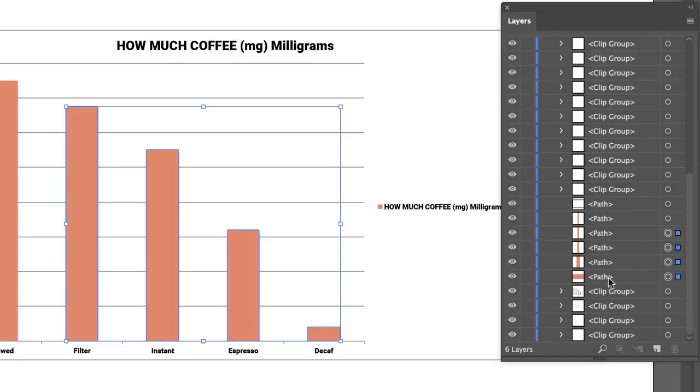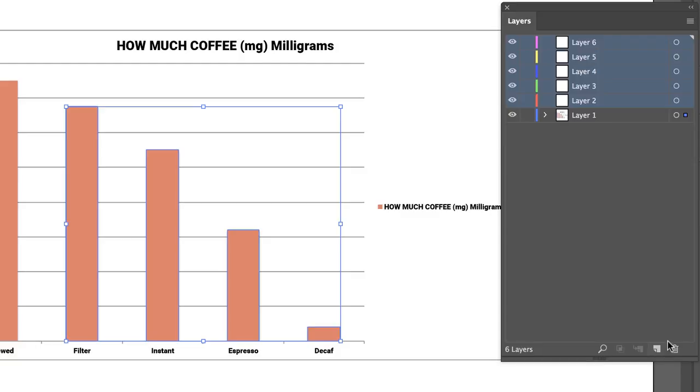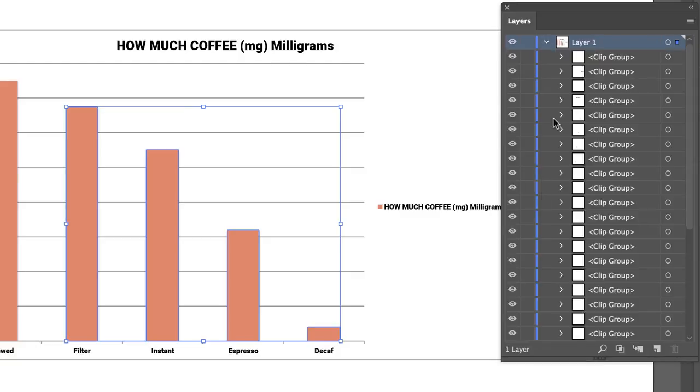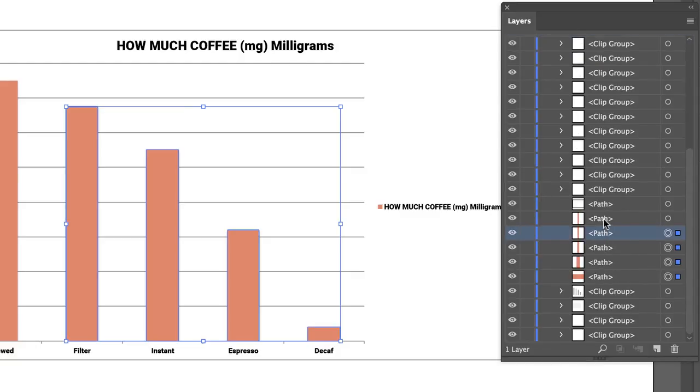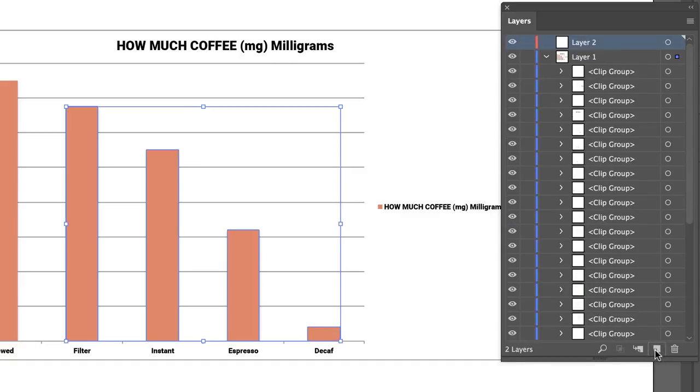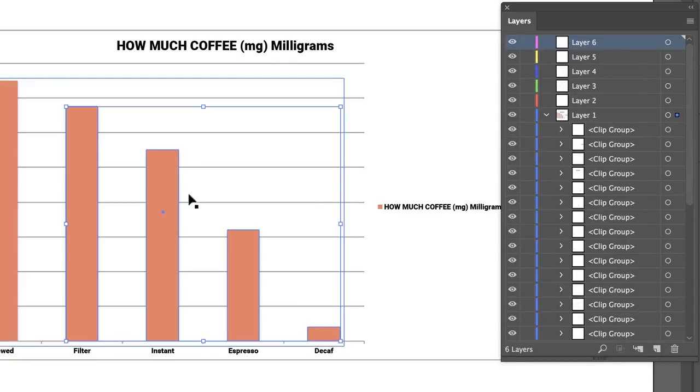So what I want to do is get them on their own layers. I have layers already. That's because I was cheating and playing around with this before and practicing. So what you need to do is create layers 1, 2, 3, 4, 5, 6 for the different bar charts.